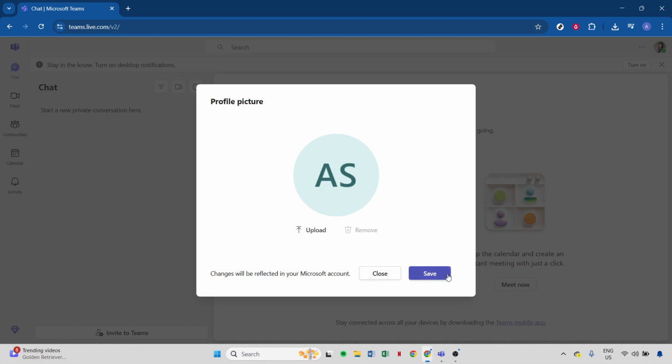It's a simple, hassle-free process, but do remember, this action cannot be undone. If you decide you want a profile picture again, you'll have to upload a new image from scratch. Take a moment to ensure your profile is now displaying as you intended, serving as a digital reflection that accurately represents you within Microsoft Teams.